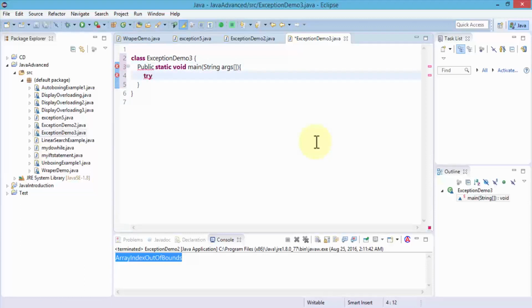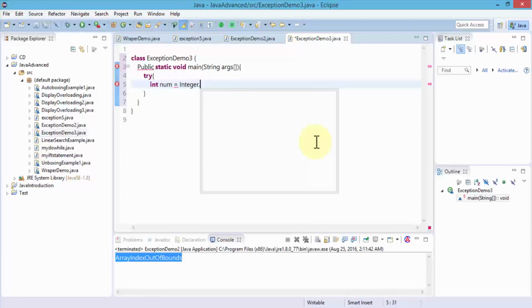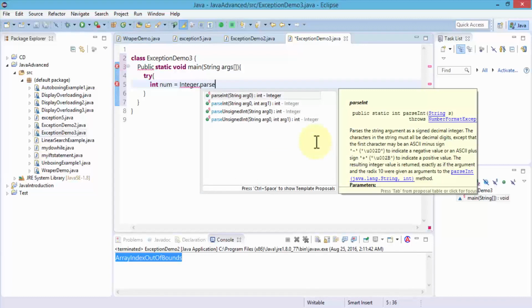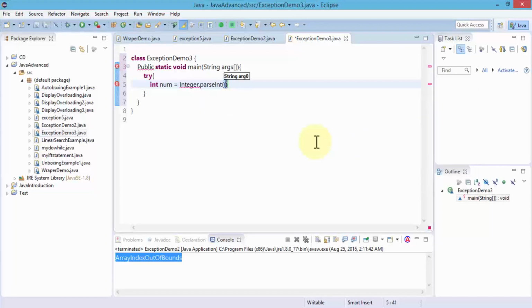Let's do try. Curly braces open one more time. And since we're doing the number format, right? So I'm going to say int num equals Integer dot, I'm going to use parseInt, which parses the string argument. That's what parseInt does, right? So it simply parses the string argument as a signed decimal integer, right? That's all that does.